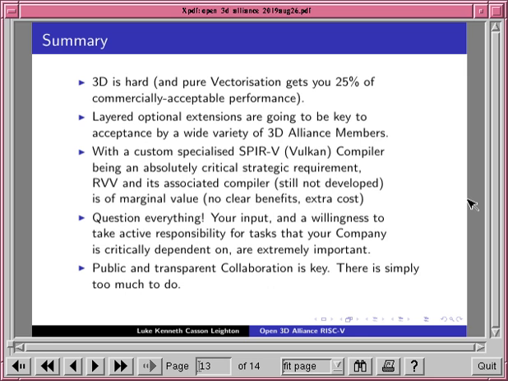There's just too much to do, and we need to collaborate and be open about it, and allow random, arbitrary people such as Mitch Alsop and other people with huge amounts of expertise to be able to come in and offer advice.